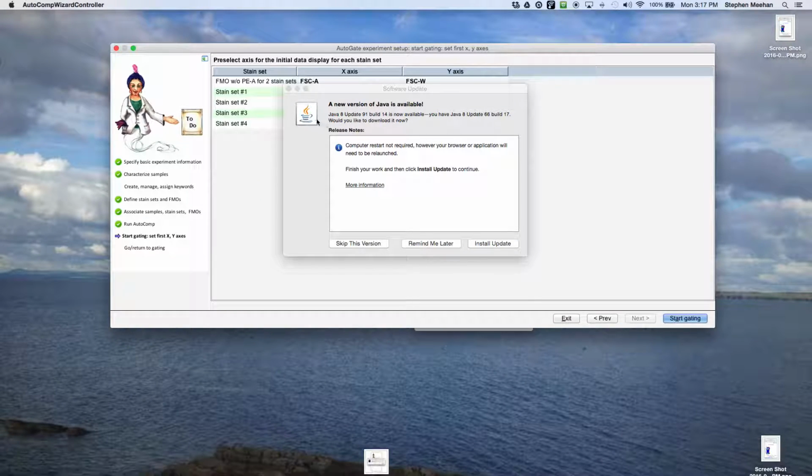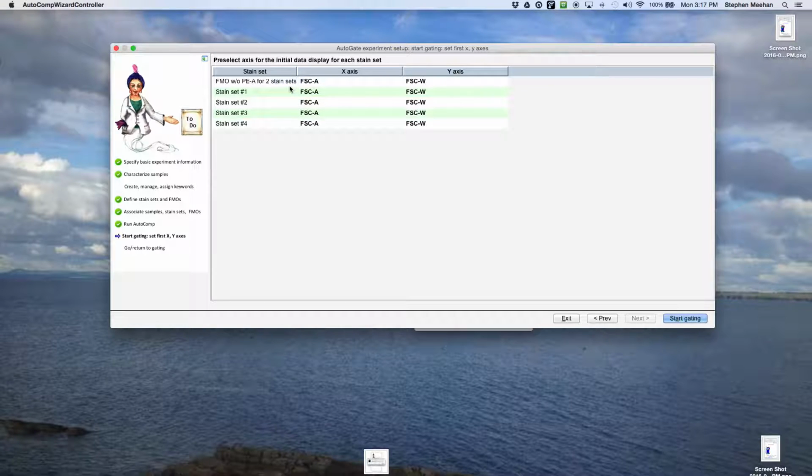Oops. I've got Java popping up on my screen. Nothing to do with AutoGate.